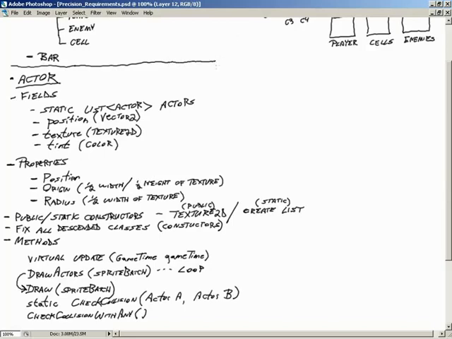Now, let's see if we can squeeze a little bit more onto this screen. That's it for the actor class. So what I want to look at now is going to be the player class. Once again, what is the player class going to need that is going to be more specific than what was available in the actor class that, in the end, will define the player?